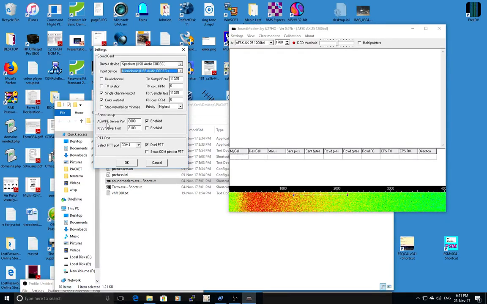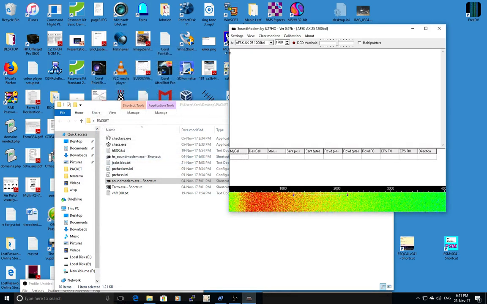The AGWPE server port of 8000, you want that enabled. And the PTT port on Signalink will be none. But mine being the Yaesu one, it's COM port 4 on mine. You can okay that. Next setting we want is modems.